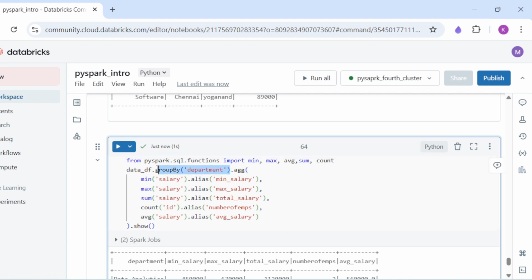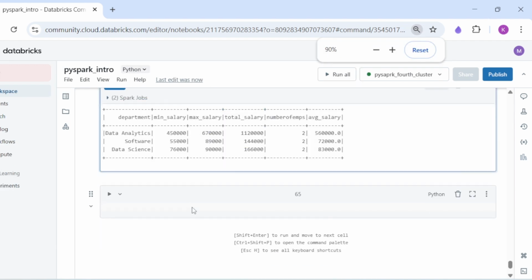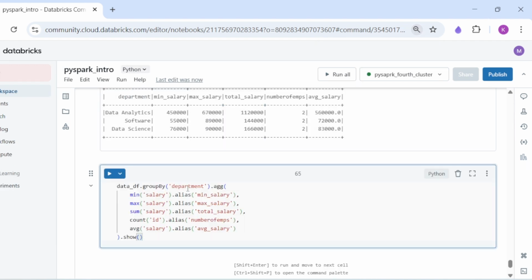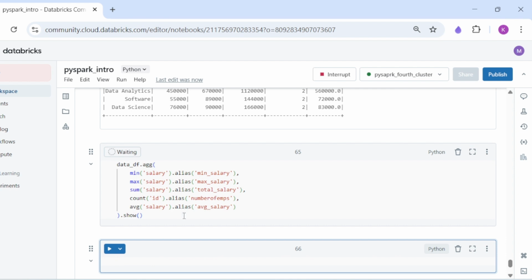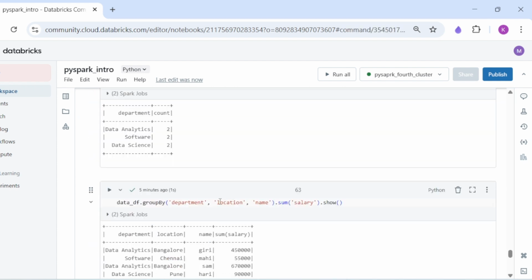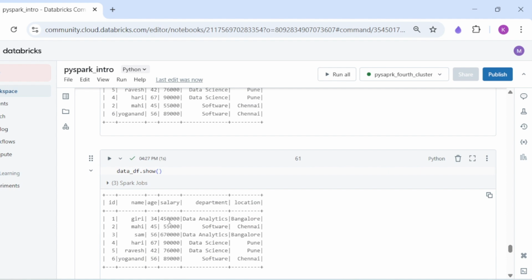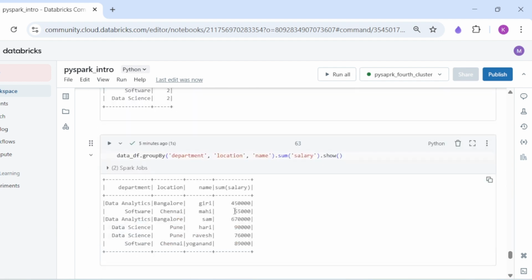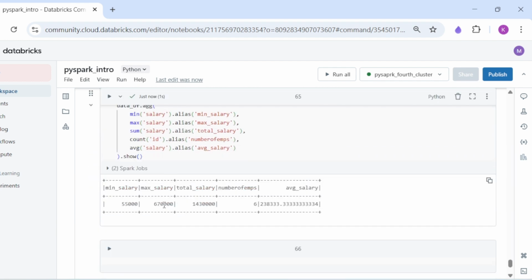If I remove this one, you can see how it's going to return. Now if I copy this one and paste here, and remove groupBy, how is it going to return? It's going to return the aggregate values for the entire organization. So this is the minimum salary among all 6 employees. That is 55. The maximum salary returned is 6,70,000, and this is the total salary for the entire organization.